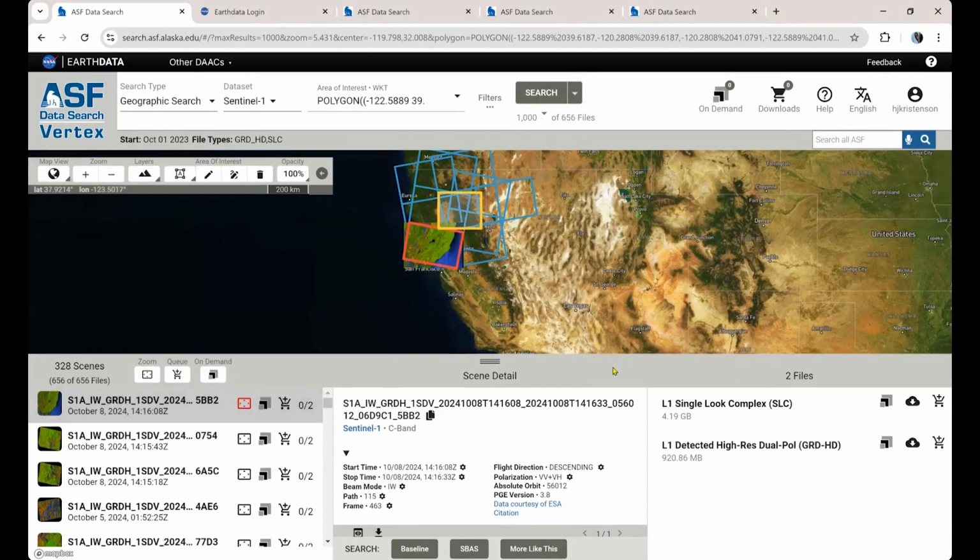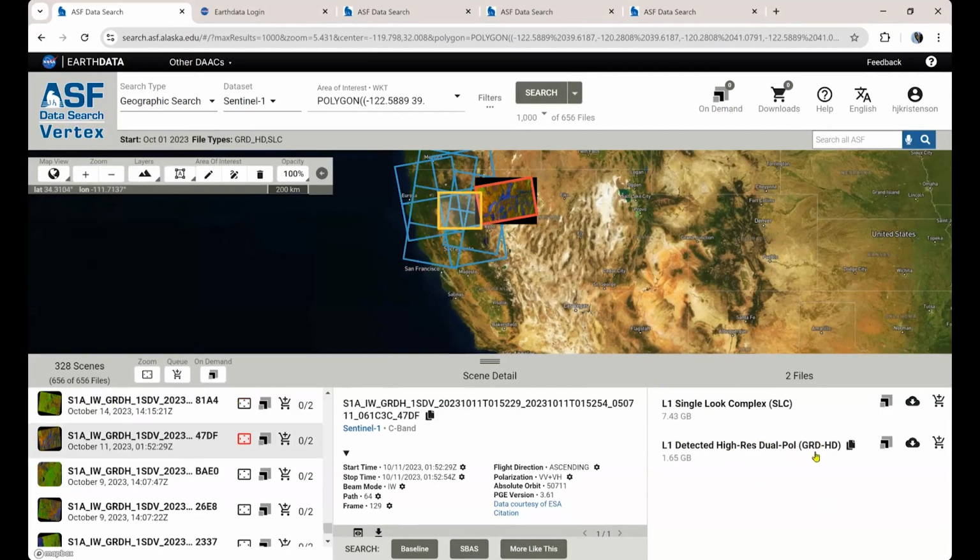Now, it's important to note that these browse images that you see are actually from the GRD. So if you only search for SLCs, you won't actually see any browse imagery. So if that's important to you, or if it helps you make sure that it's covering your area of interest well, you can choose to also search for the GRDs as well as the SLCs, even if you're only interested in the SLCs.